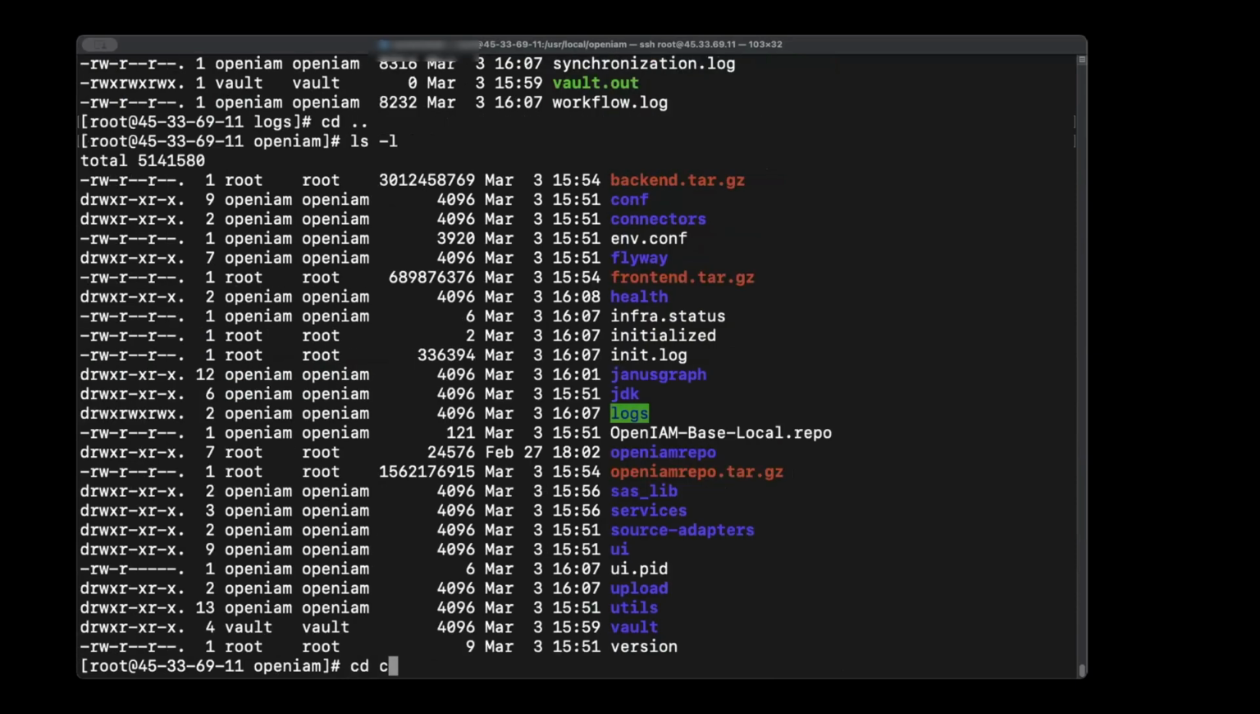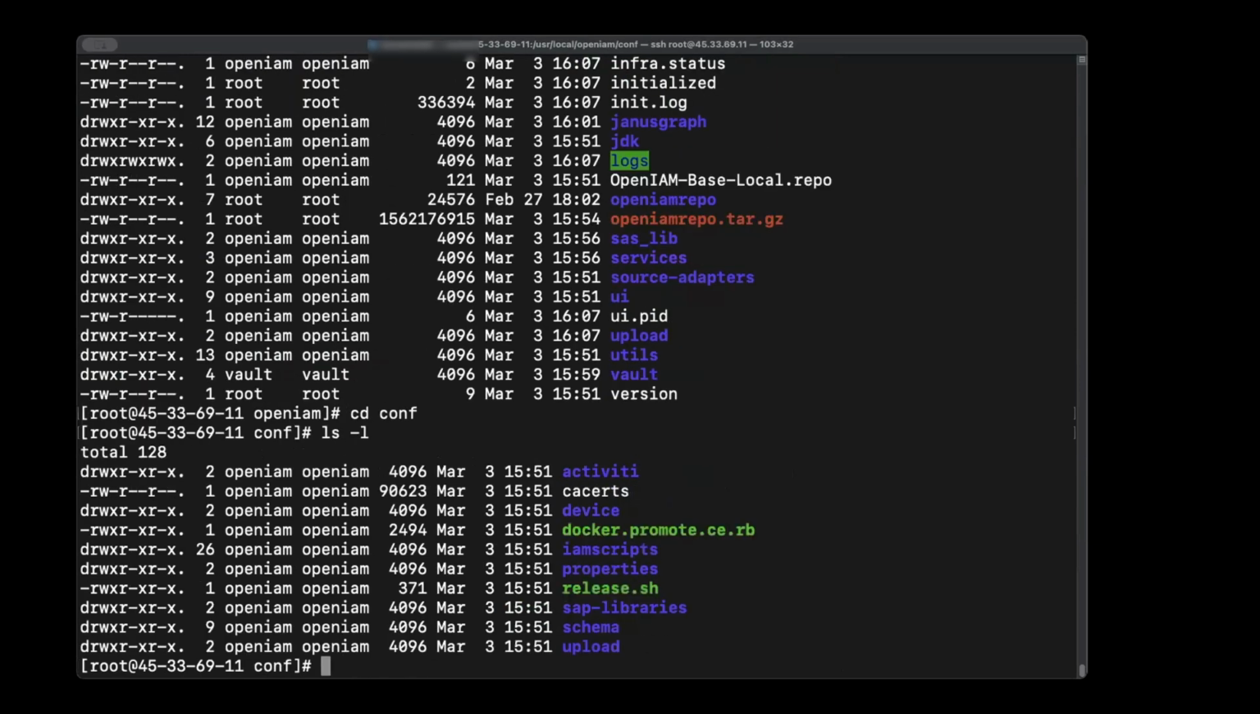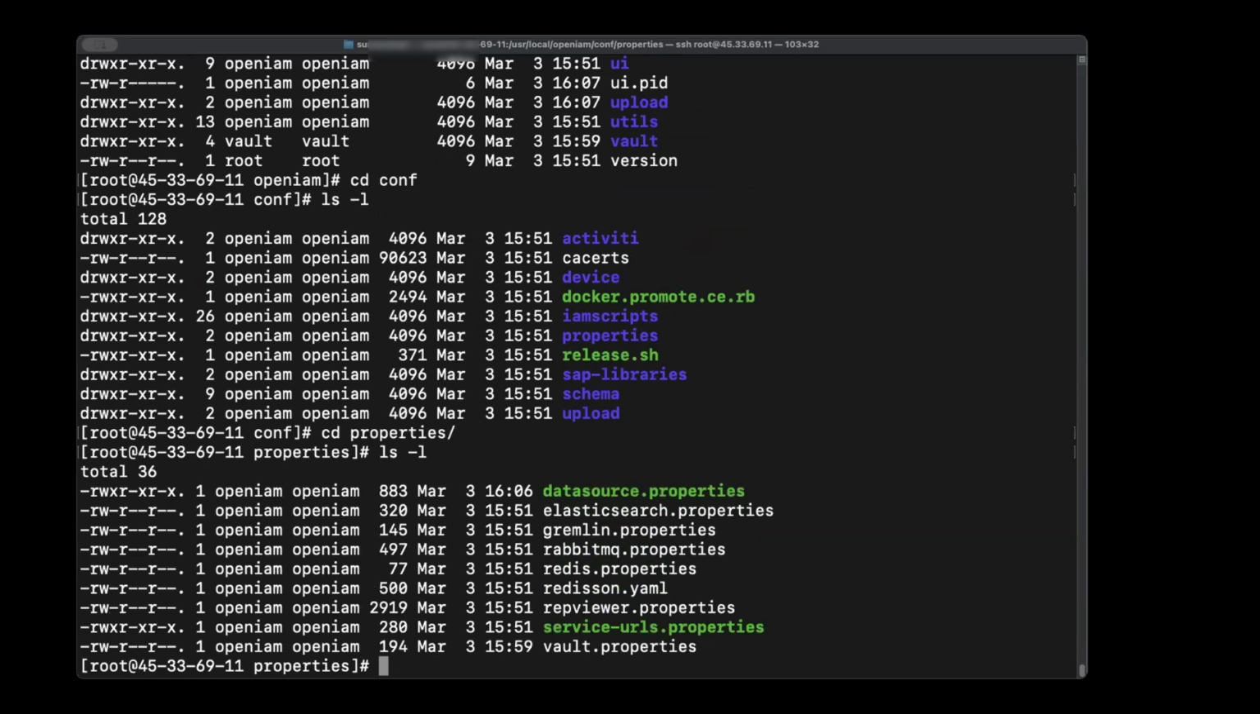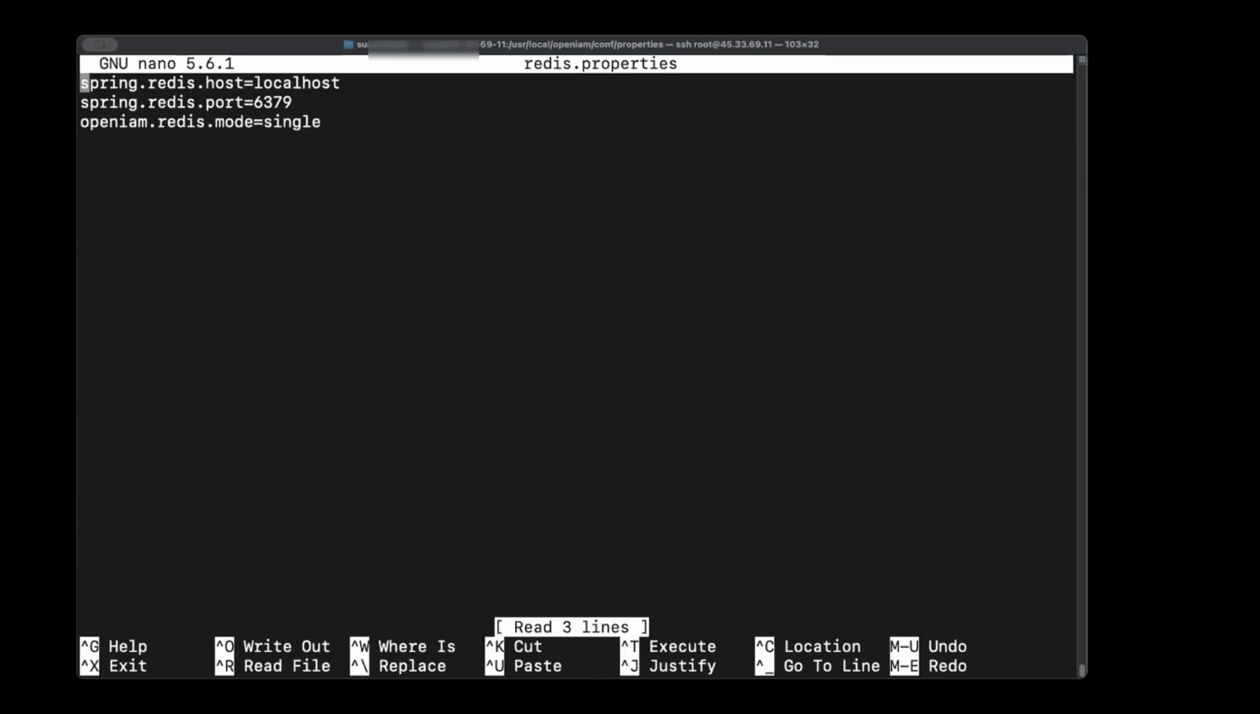Under the conf directory, under IAM scripts, these are all the Groovy scripts that we provide out of the box across the board. And properties has the various properties for the different components. For example, the data source, Elasticsearch. If we wanted to look at how Redis is configured, we can go in here and take a look at that.